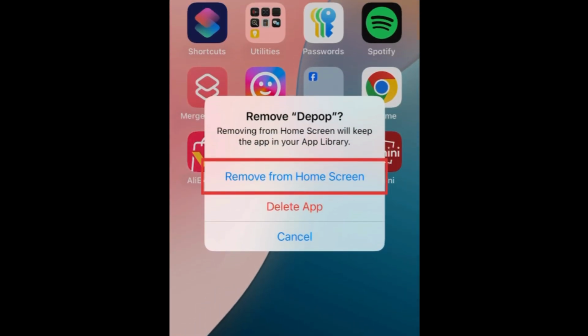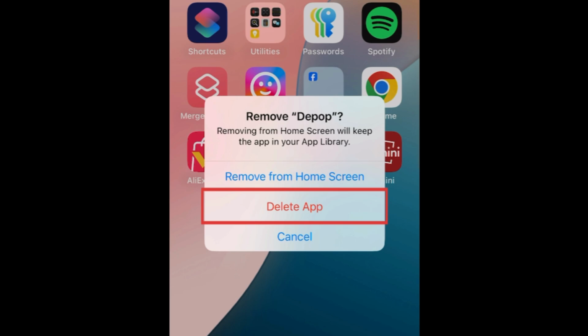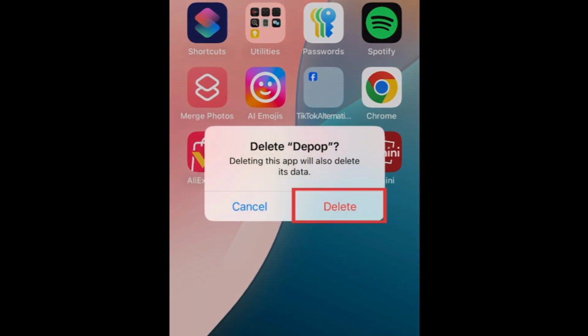Now you can choose if you just want to delete the app from your home screen but still keep it installed on your device, or delete the app to remove the app and all its data from your iPhone. To confirm, tap Delete.